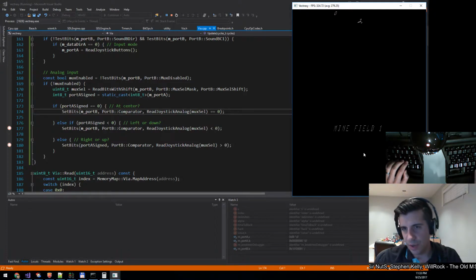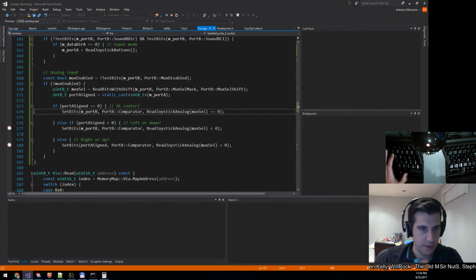So you see, it's interesting. When I hold left, it does turn left, but also when I hold right, it turns left. So clearly I'm not doing the right thing here. Okay, let me think a little bit.